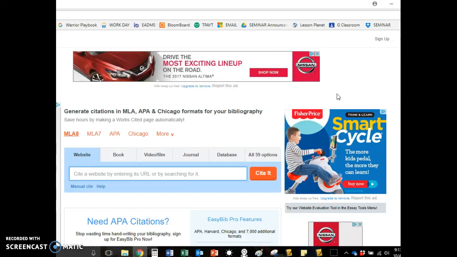Meaning I'm going to tell EasyBib that I want to use the French Revolution website as a piece of evidence for my project. What I need to do here is tell EasyBib if I'm using a website, a book, a video, a journal, a database, or something else. In this case, I'm using a website that I found. I'm going to place the link for the website, and I'm going to hit Cite It.